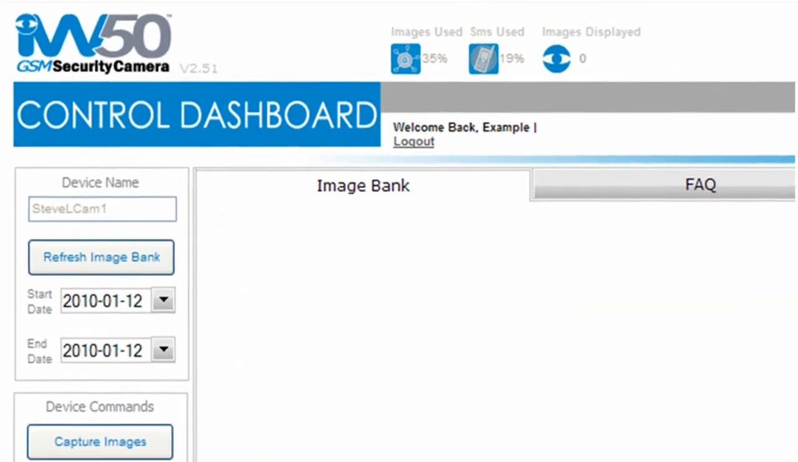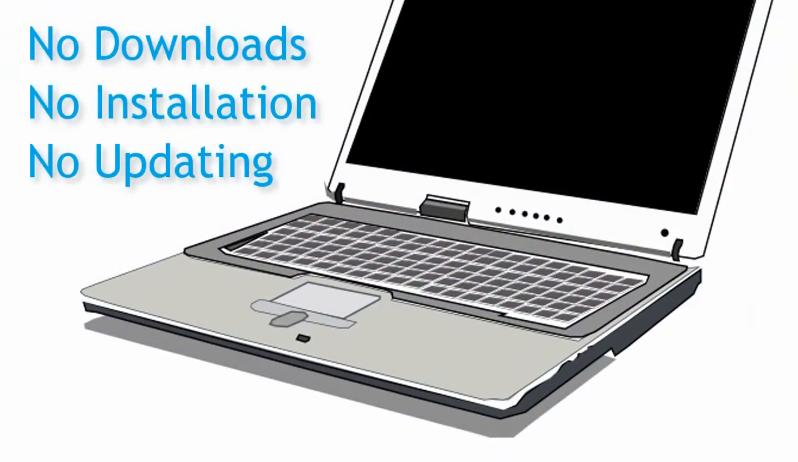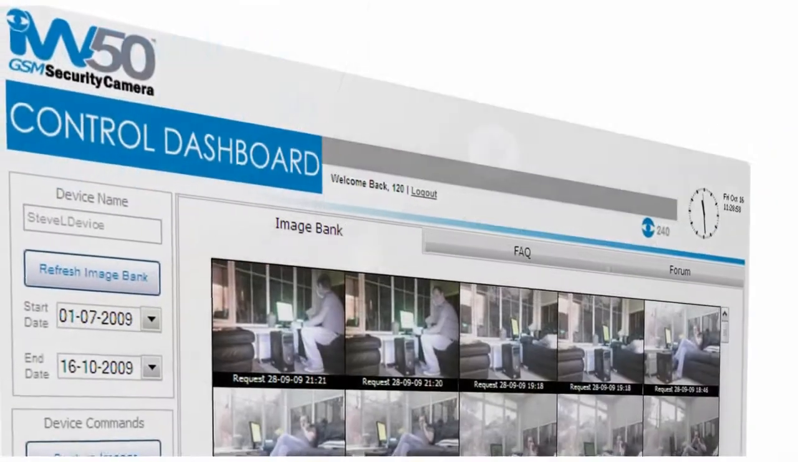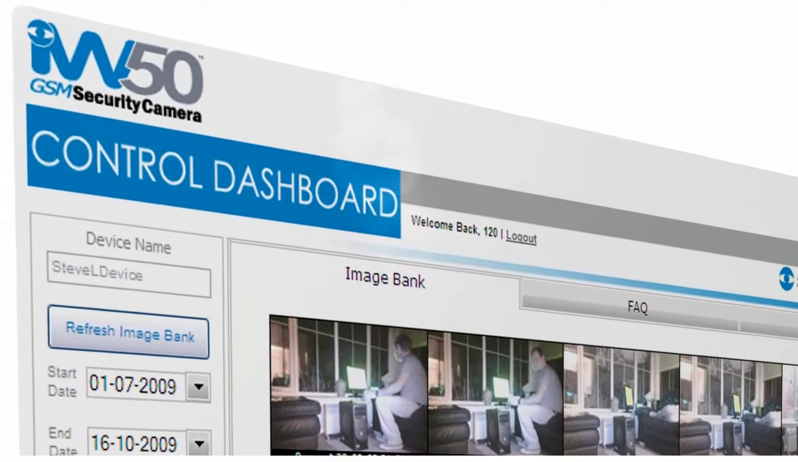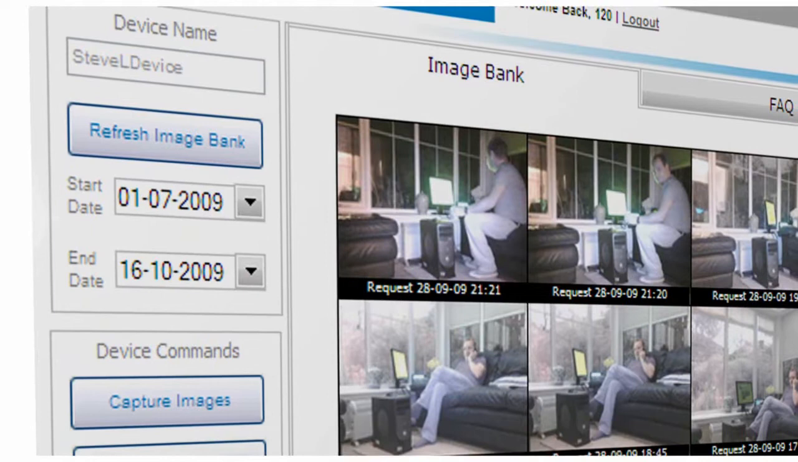Okay, now let's go to the iW50 control dashboard. To do this, you will need a web-enabled computer. Anyone will do, as you don't need to download or install any software whatsoever. The application is internet-based for ease of access, operation, and of course updating with new features as they become available.